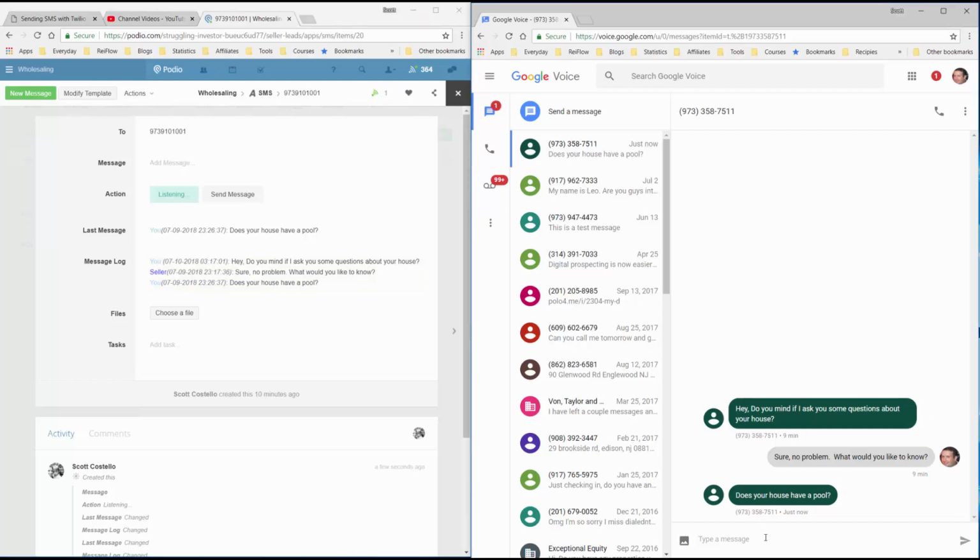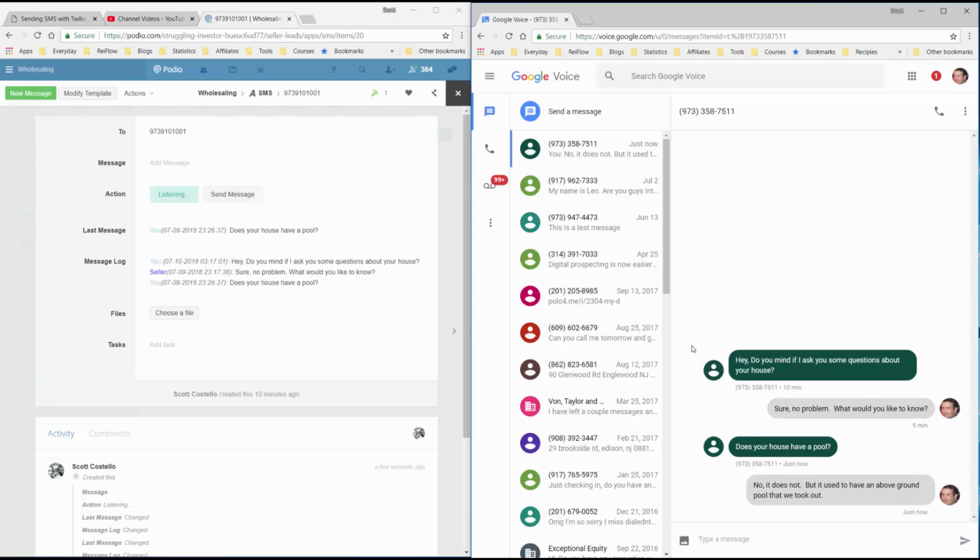Now we can see over here, the house has a pool question off to the seller, and no, it does not. But it used to have an above ground pool that we took out. Now again, this could take anywhere from 10 to 15 minutes for our processes in Zapier to retrieve the message that Twilio is receiving from the seller. Now this only is really an issue when you're testing this out yourself because it takes some time, but normally a 15 minute lag from response to seller is pretty good.